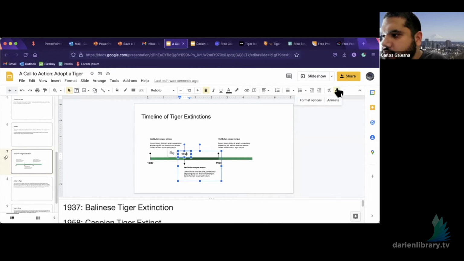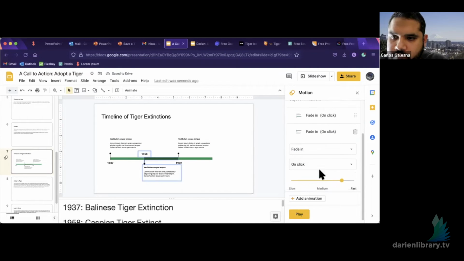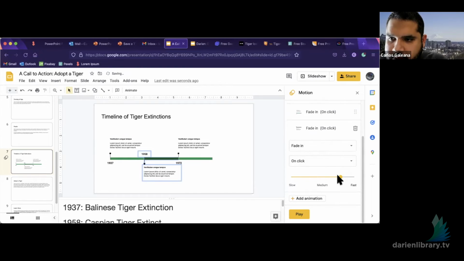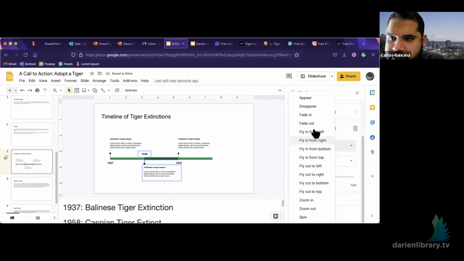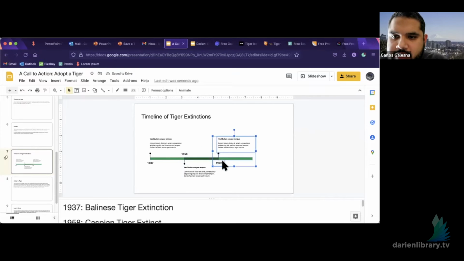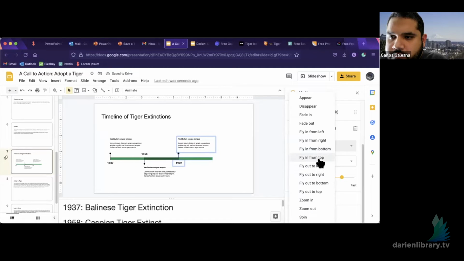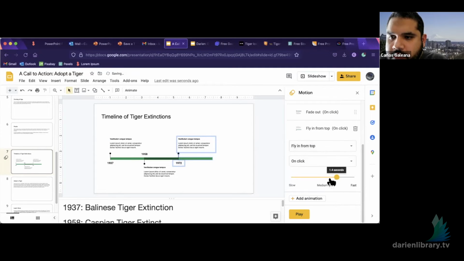Three dots. Animate. Fade in. I could do fade out. Let's try that one. And then lastly, 1972. Three dots. Animate. Fly in from the top. I'm just making it a little bit slower.